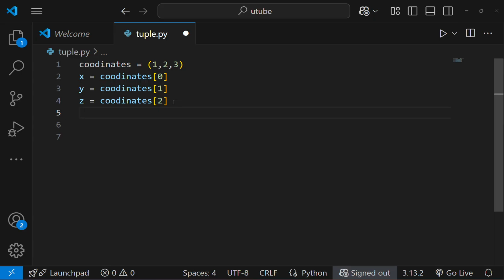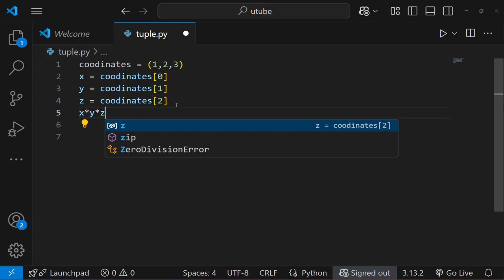Now, instead of repeating coordinates of 2 or coordinates of 1 or coordinates of 0 multiple times, we can simply work with these values: x times y times z. Okay, this is better, right? So nothing new so far, but in Python we have a powerful feature called unpacking, and with that we can achieve the same result with less code.